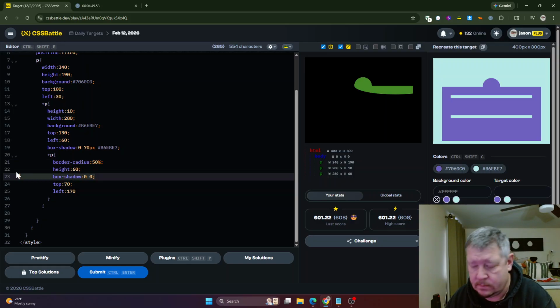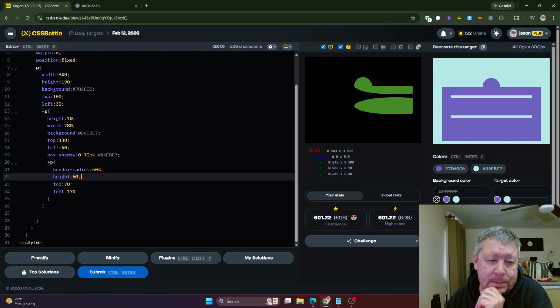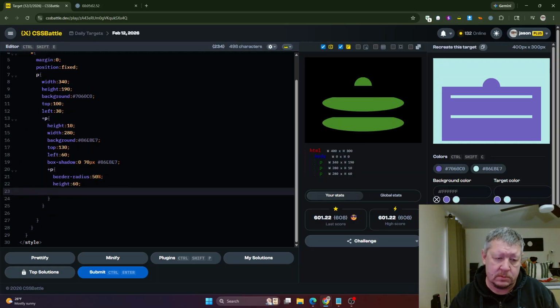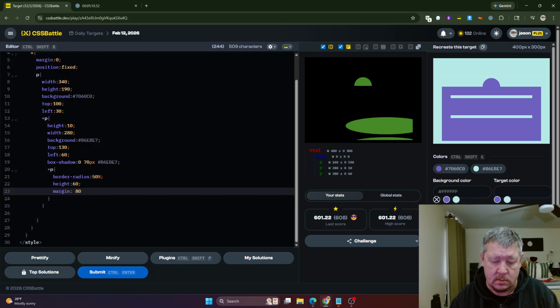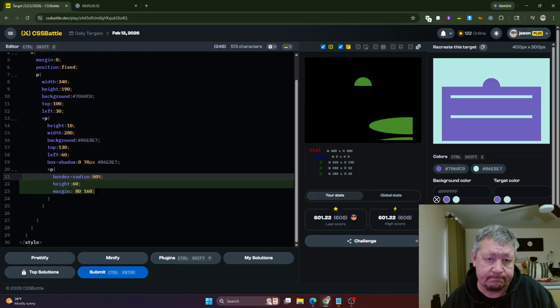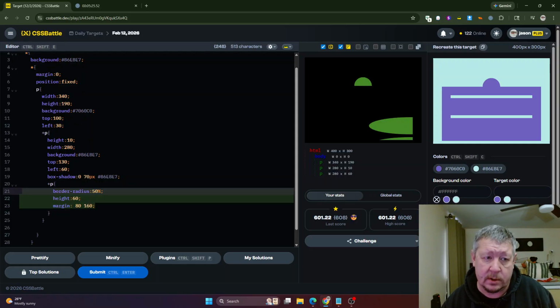Don't need box shadow. We do need to position it. We can do that more efficiently, probably using margin, if we don't have position fixed, but that means we're going to have something like margin. I don't know what the number is. 80, 160. And I'm using position fixed, so nothing works. That's okay. But we're going to have something like that number of characters just to draw that thing. How many characters? That's about 40 characters.